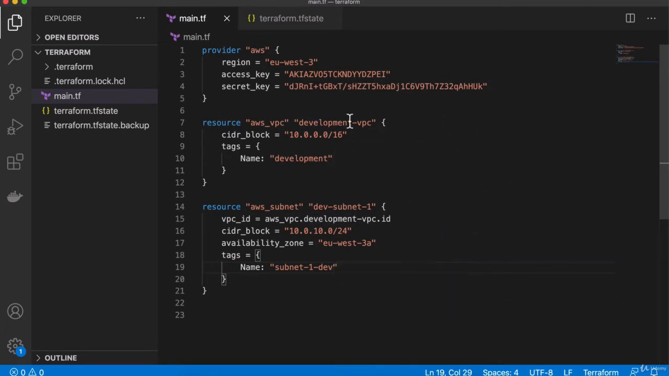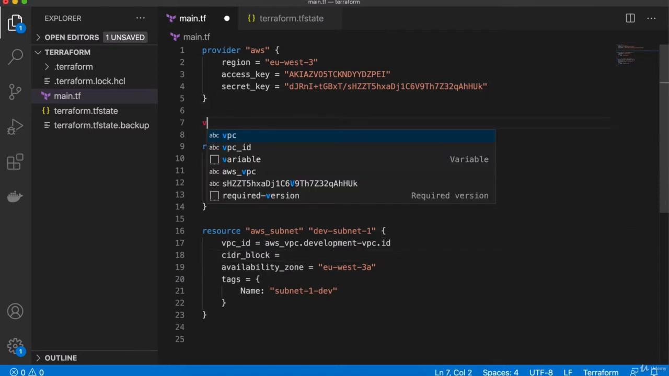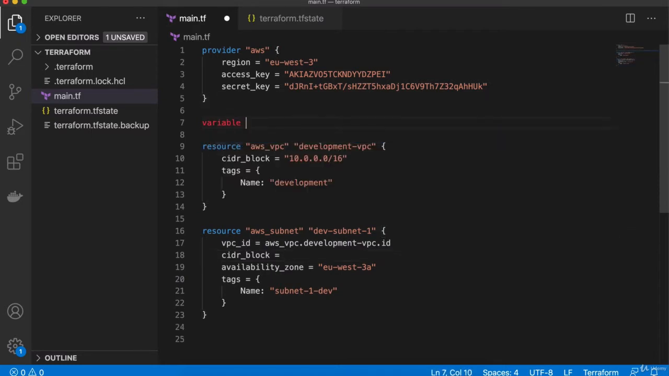So what we're going to do is, to make it very simple, we're going to use a variable for the CIDR block of the subnet. So I'm going to remove it right here. And the variables in Terraform are defined with the variable keyword. And we're going to name the variable whatever we want. Let's call it subnet CIDR block.